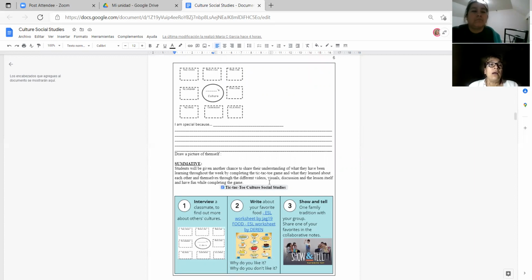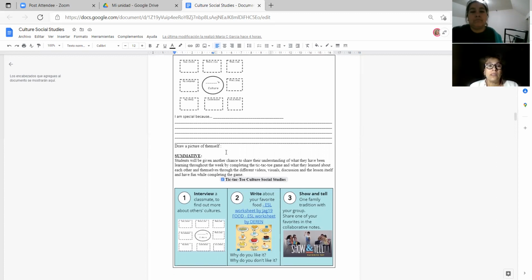We are going to use this format, where the circle in the middle is whatever they decide, and around it is what they have to interview about. The writing section at the bottom is a question where we can start with scaffolding: I am special because. That will help the students think and write what they feel or how they see themselves. At the bottom, they can draw a picture of themselves.